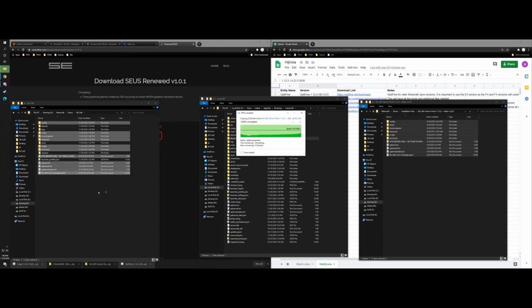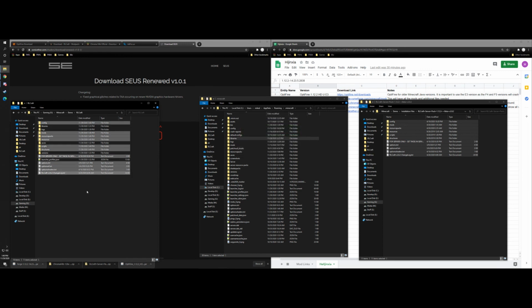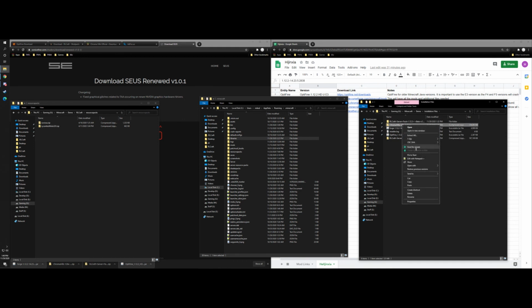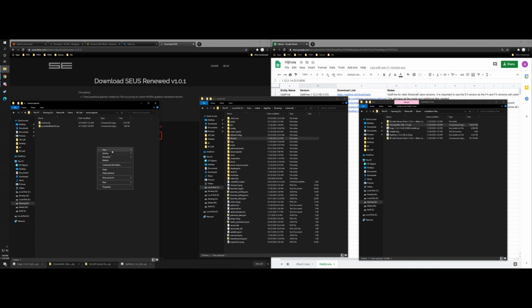Replace all files and destination, and you should be good to go there. The other thing I'm going to do real quick, since I will be using a resource pack, and I'm going to be using the one that they recommend, Chroma Hills in this case, I'll copy that into the resource pack folder in the installation directory.